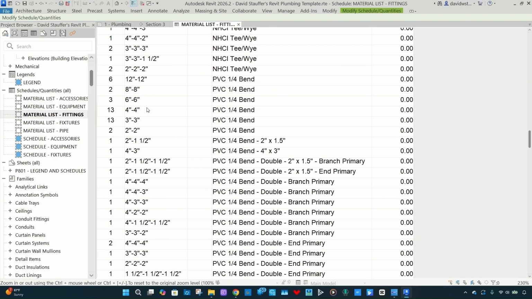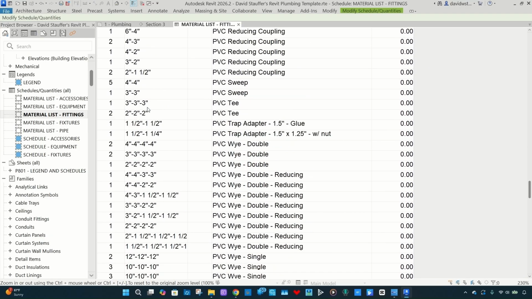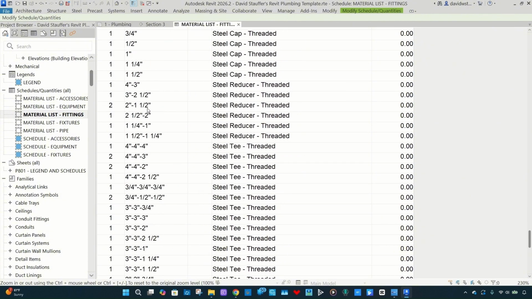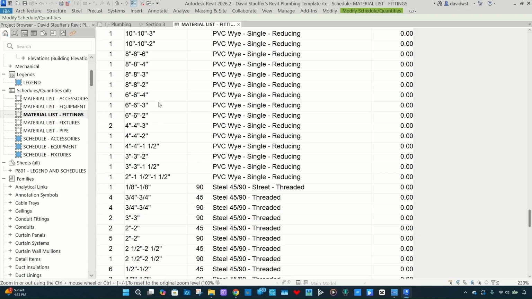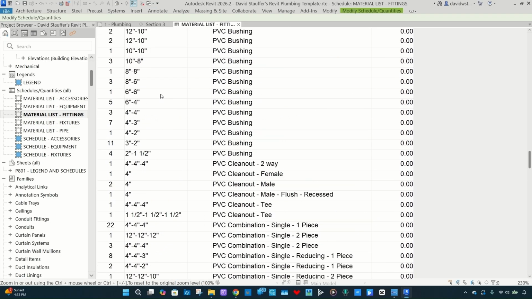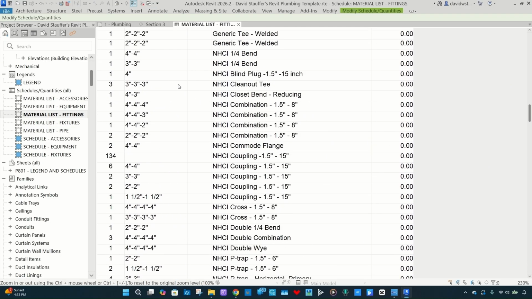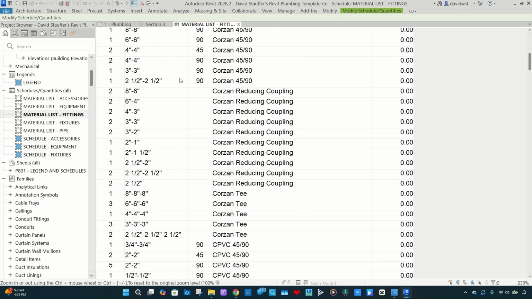But this is the fitting list of all the stuff that I got drawn on my little scratch drawing while I was testing each of these families to see which ones work best.